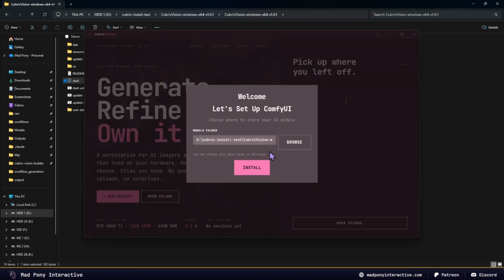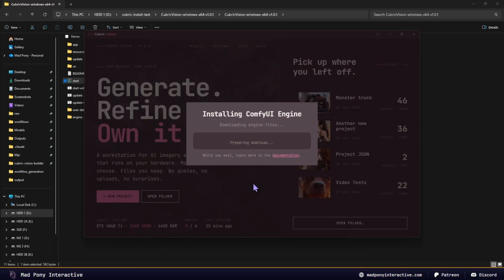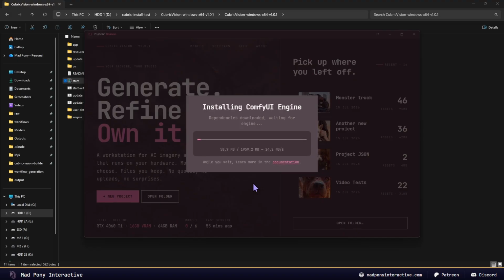It opens up, just press install. This is going to install ComfyUI as the back engine. Yes, this app uses ComfyUI as its engine. So you get all the power of ComfyUI with a nice UI, easy to use, with refined models ready to go. You don't need to worry about issues. You don't need to worry about downloading stuff from the internet. Everything is done by a click of a button.